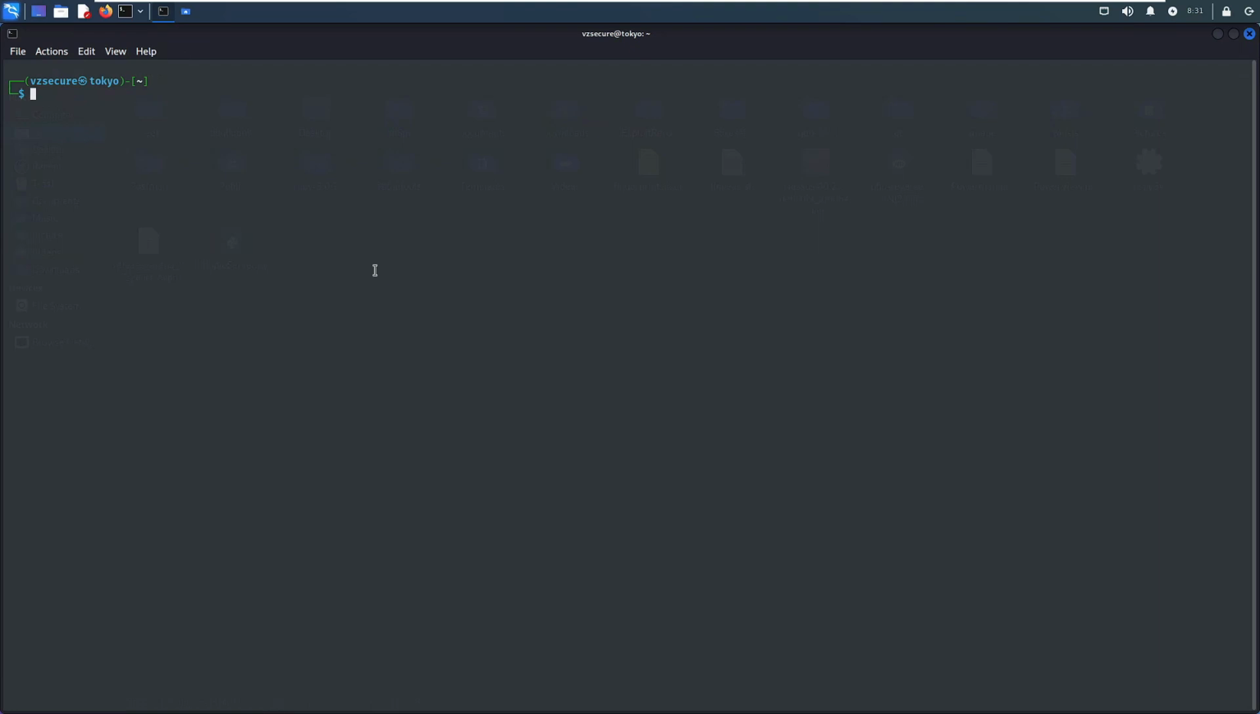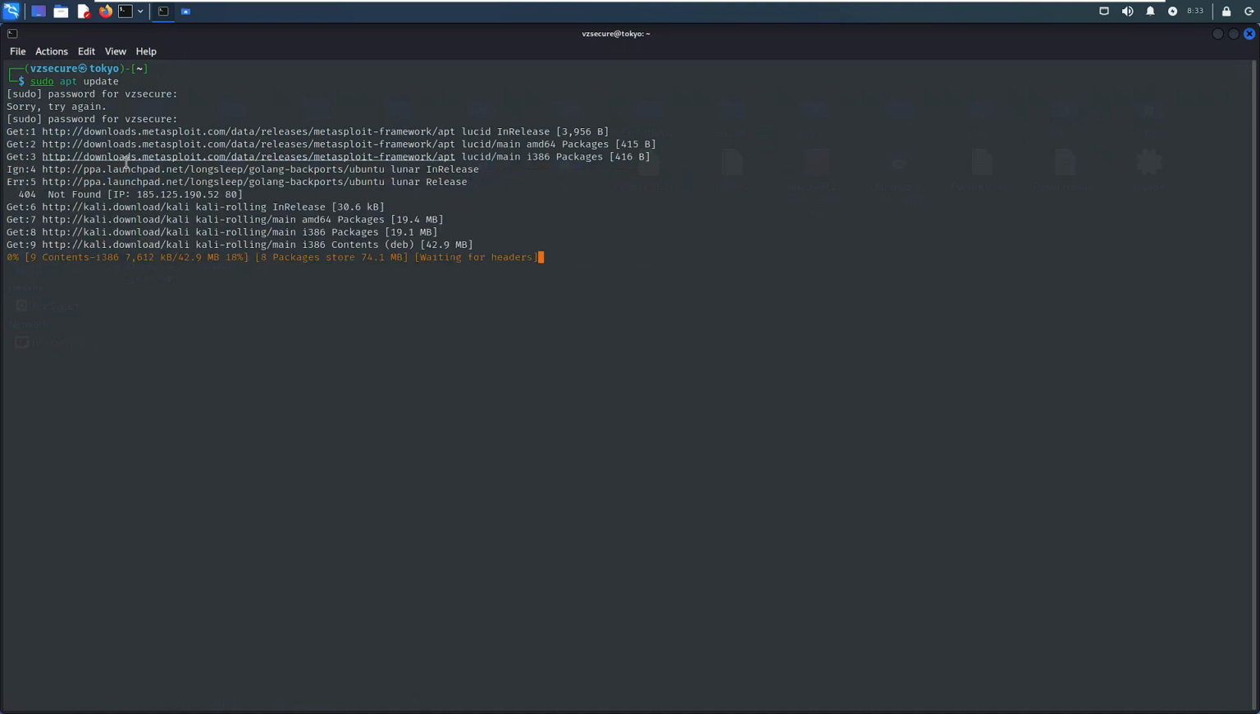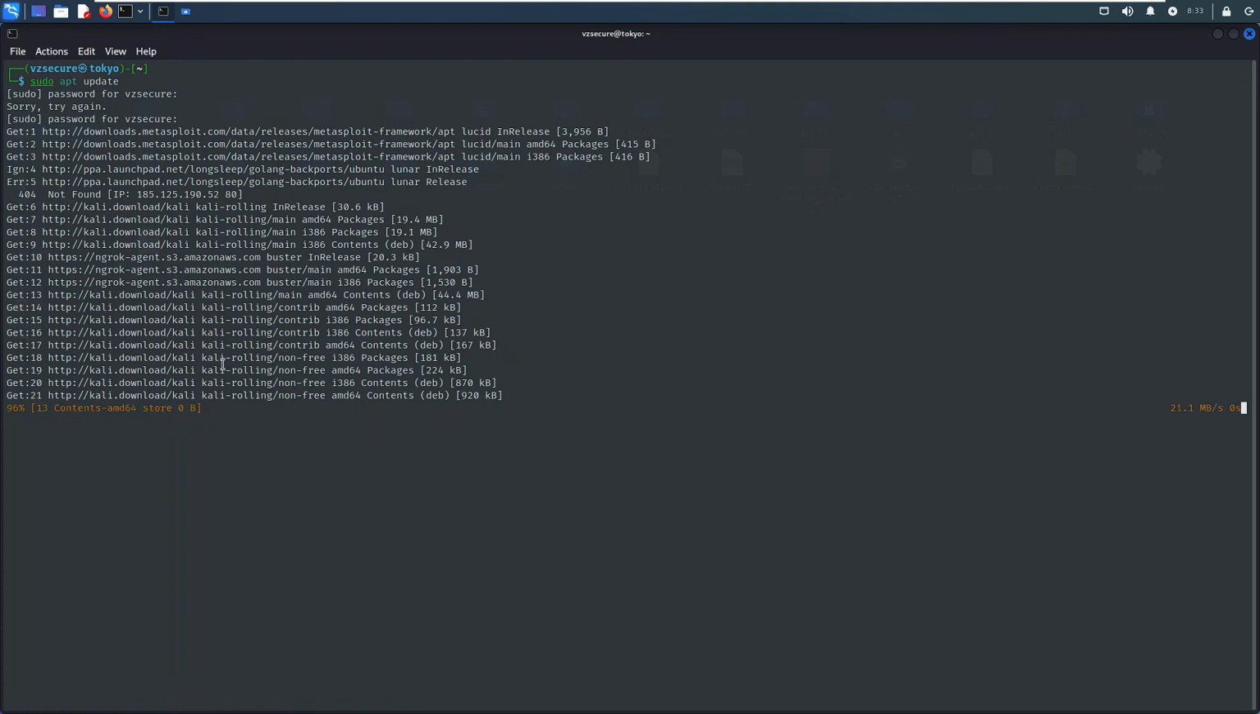Now let's talk about how we can update and upgrade Kali Linux with a simple command. We will do it by providing the sudo privilege: sudo apt update. Enter. It will ask you for the password. I will give the password of my current user and enter. So it is updating my Kali Linux to the newer version. It will take some time to update.